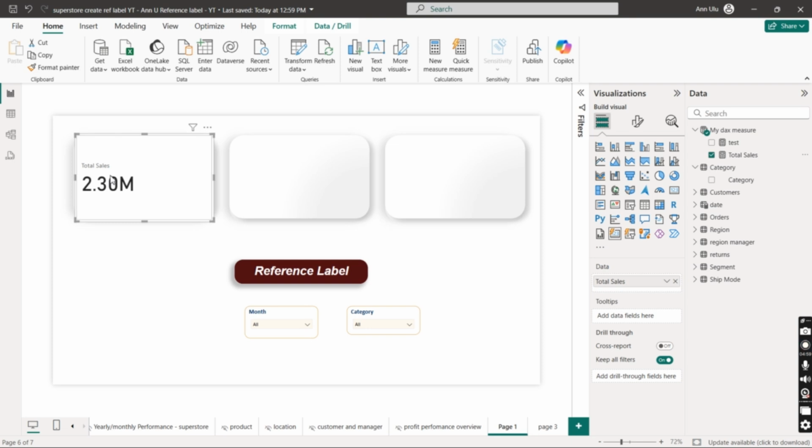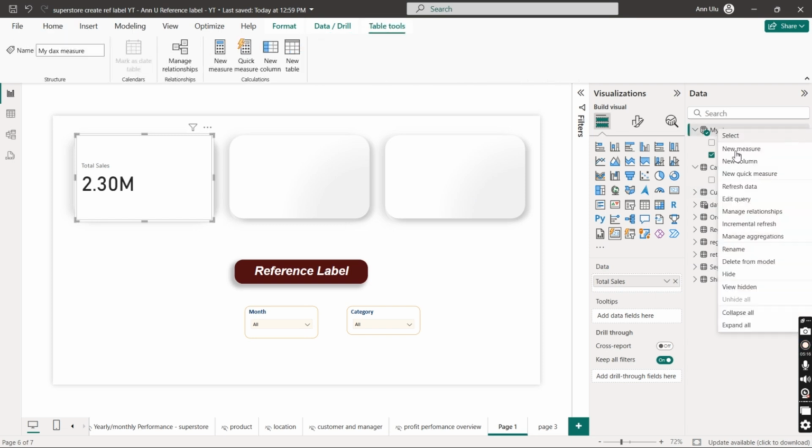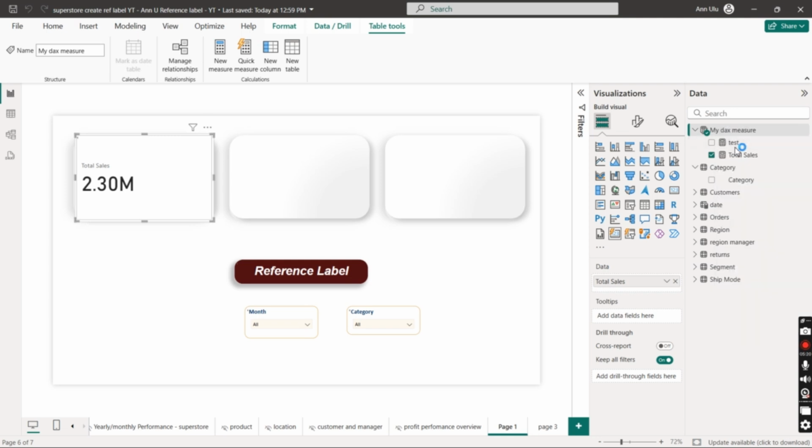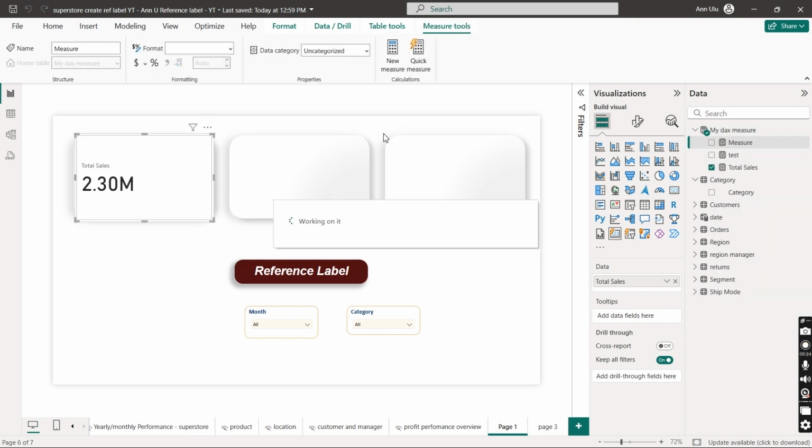sales. Now we have our total sales, but we want to be able to calculate previous month, previous quarter, and previous year sales. So we are going to be writing a DAX to that effect. So go back to your my DAX measure, right click on it and click on new measure. Now we are going to be calculating previous month sales.